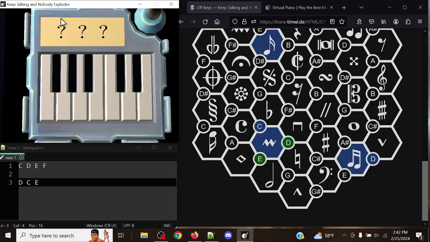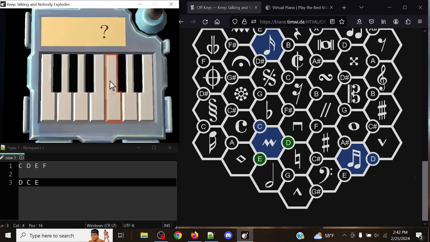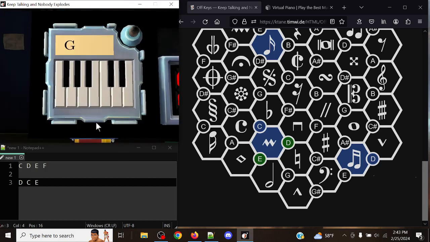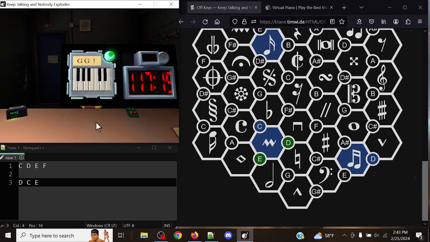So now let's match these up. So let's do you go to Delta, you go to Charlie, and you go to Echo, and then we simply hit Foxtrot to submit. And just like that, it is happening. And just like that is a solved module.